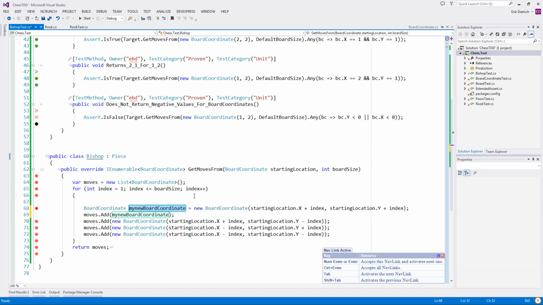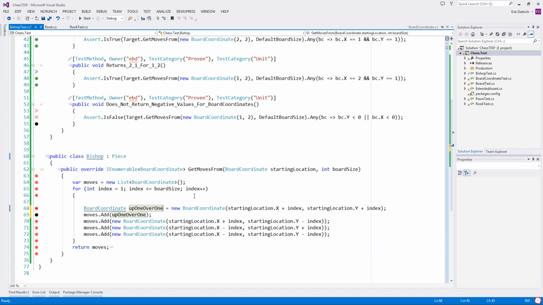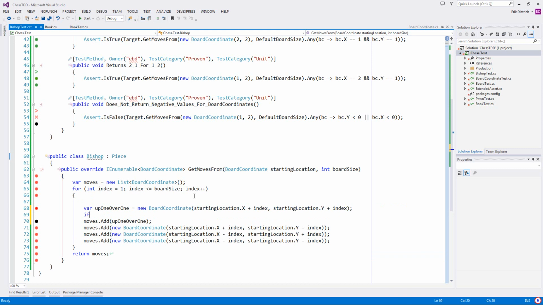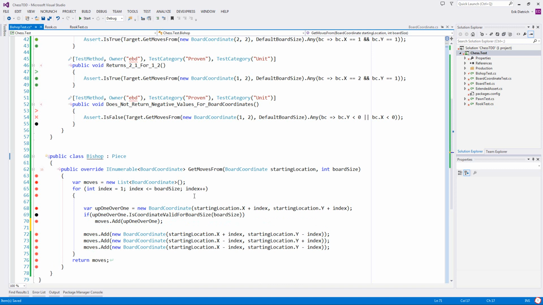Because what I'm going to have to do is extract this out, and I'm going to have to give this coordinate a name, and then I'm going to have to do an if condition check on it. So I'm going to call this up 1 over 1. And then I'm going to go down and I'm going to say that if up 1 over 1 is valid, which is a method we had defined in an earlier iteration of this, that if it's valid for this board size, then add it. And that's a method defined on the actual board coordinate itself, we already have logic in place for discarding 0 or negative values.